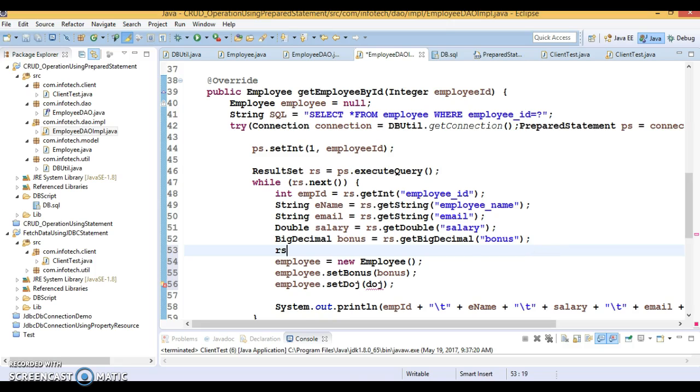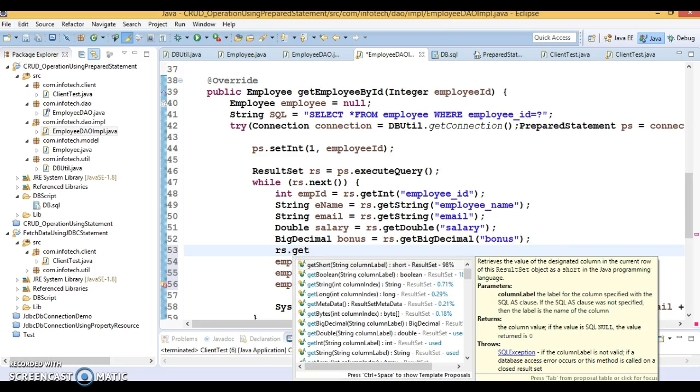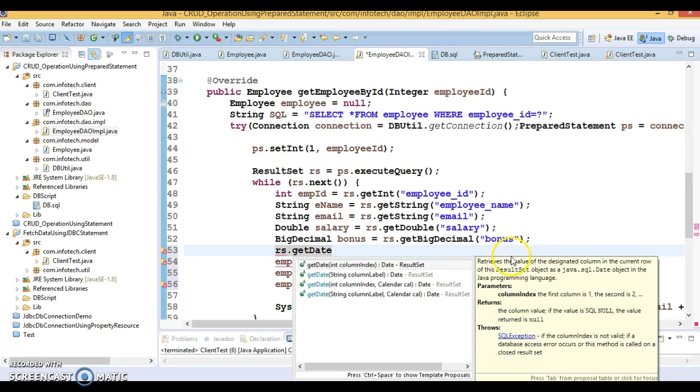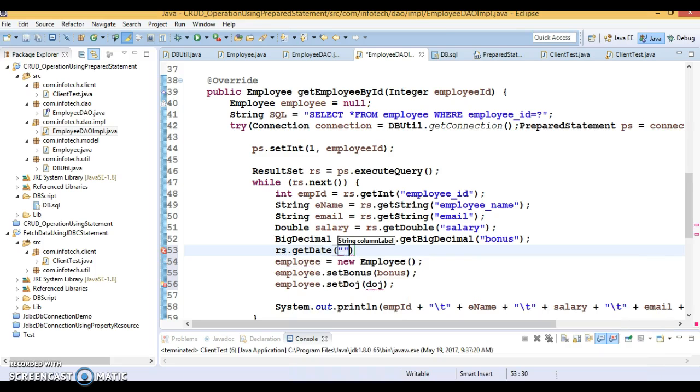So rs dot get date or something like this. So here we'll have to write date of joining. And this is going to return you a date. That date we can set over here.